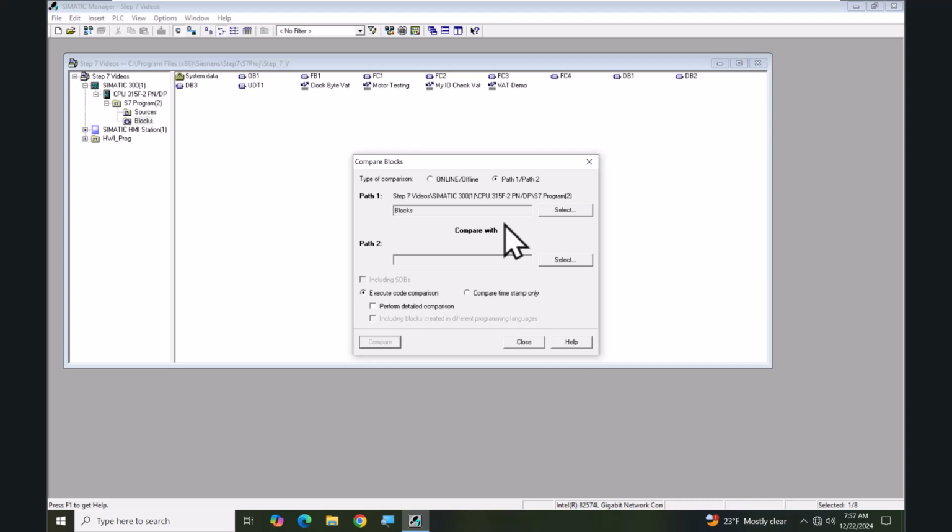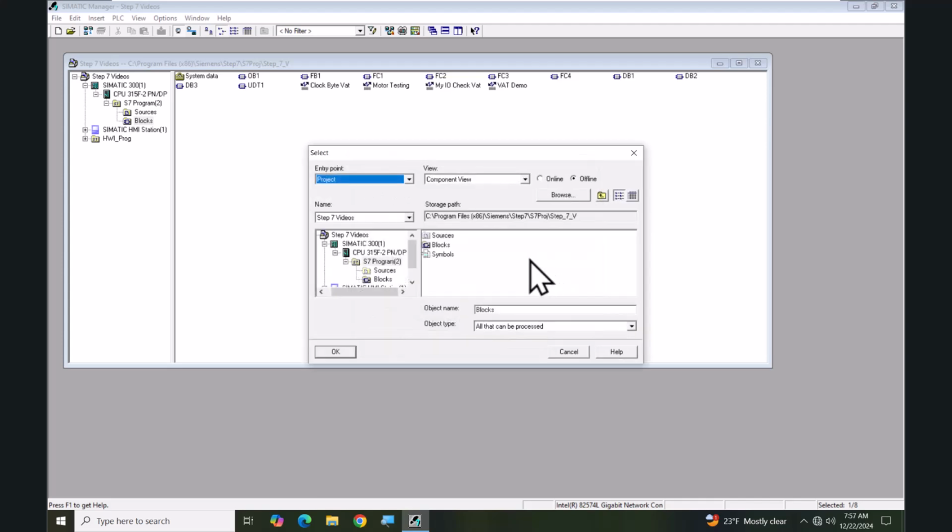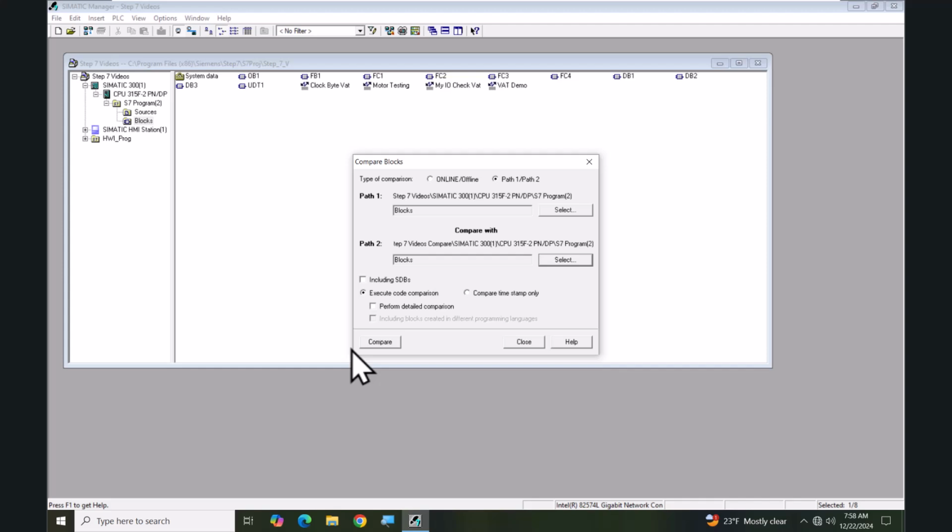So Path 1 is my current project that is open. For Path 2, I will pick the Select button and select a different project that I want to compare against. So I have another project that I called S7 Videos Compare, so I will select that. And I will drill down into the Blocks folder of this project. And select OK. And I will pick the Compare button.